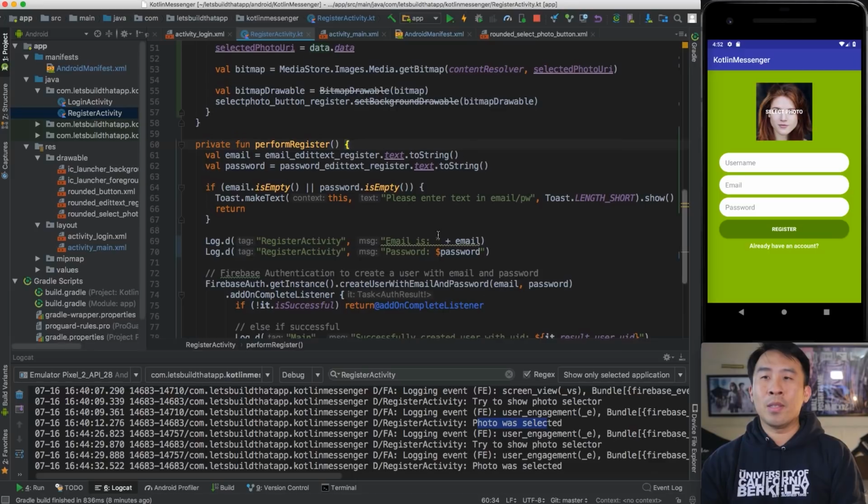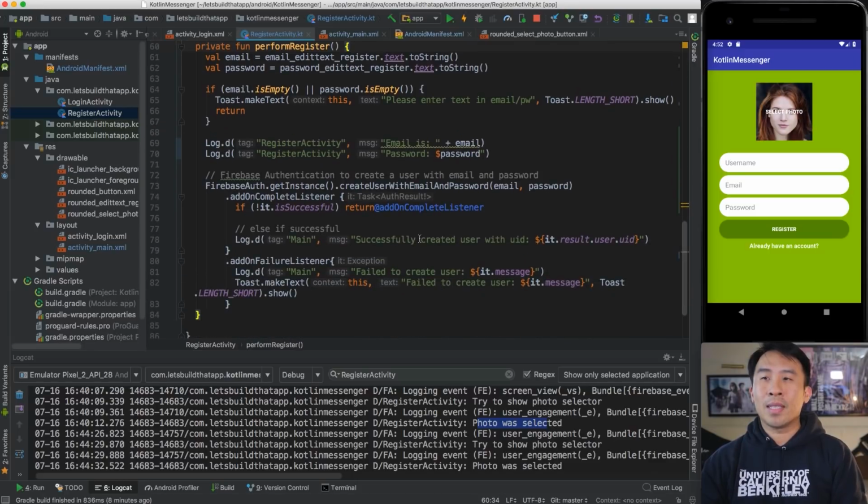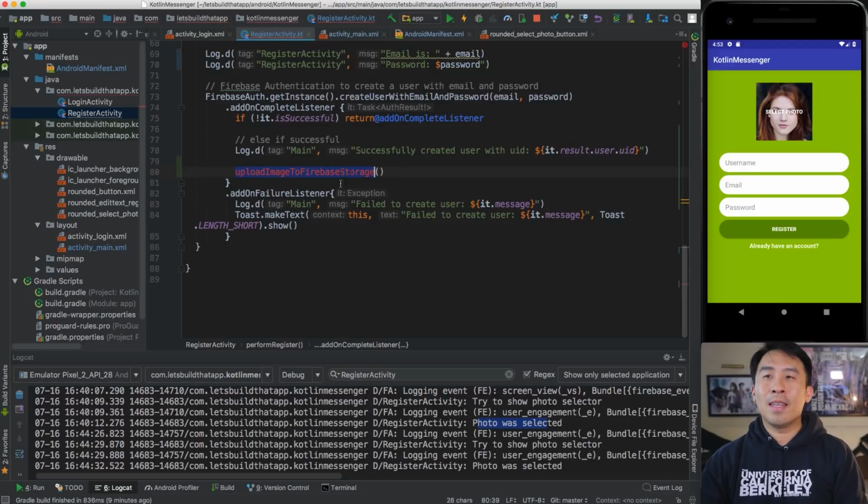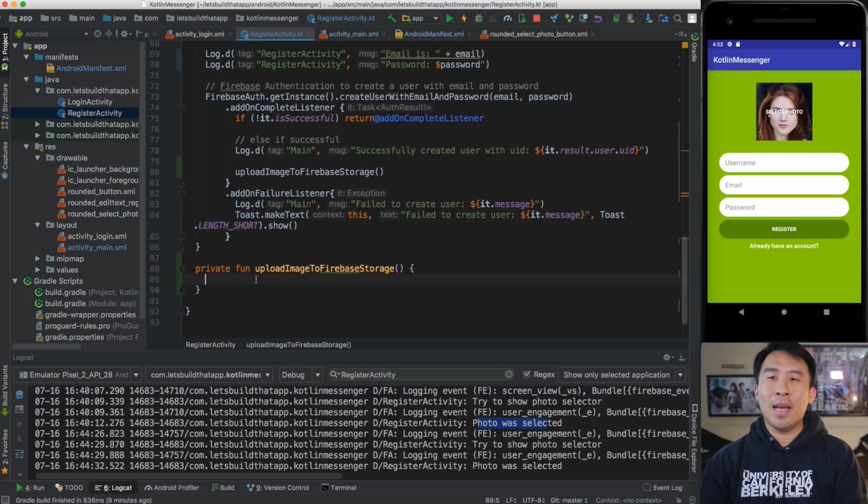And one thing that we can do is, whenever we are successfully creating our user over here, we can call an additional method at the very end. So I'm going to say upload image to Firebase Storage, like so. All right, so this method belongs somewhere down here. So I'll say a private function, upload image to storage, and inside of here, we'll actually upload our image somehow.